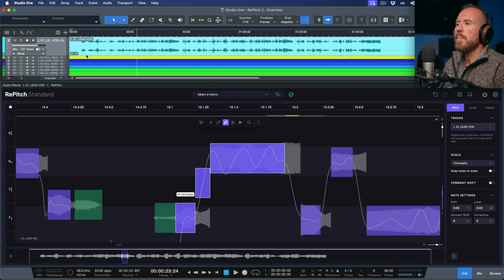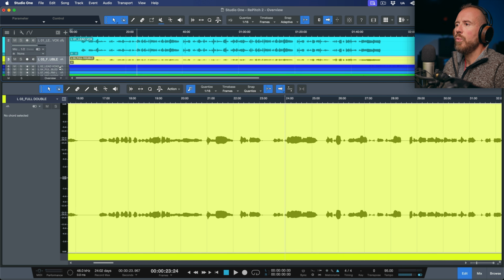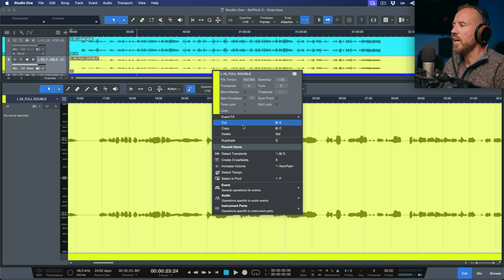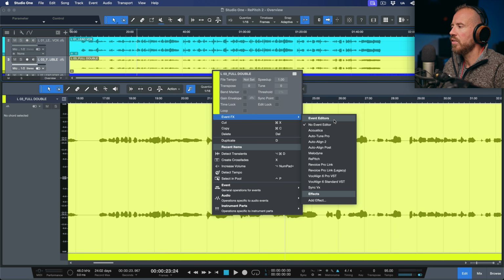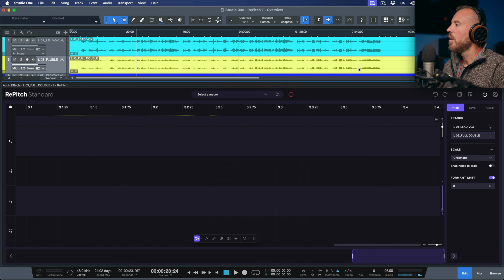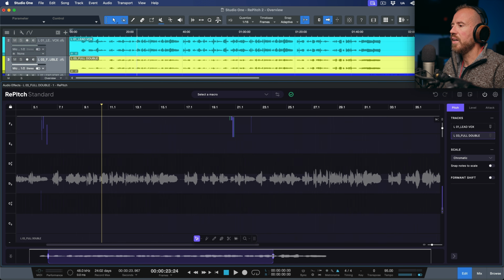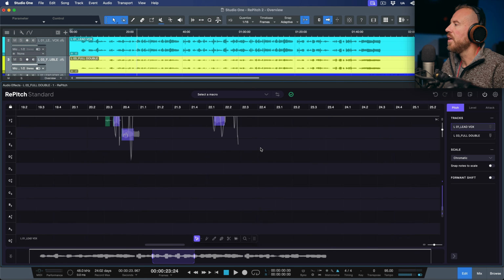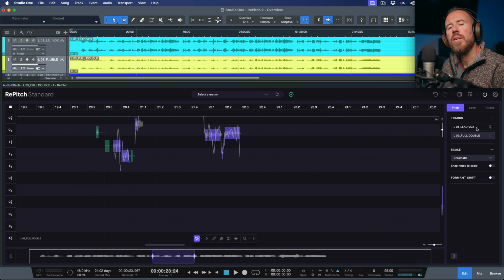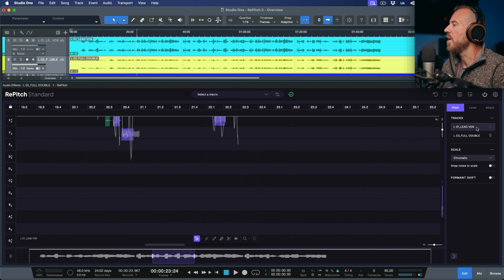One thing I do want to make mention of is that if we take this audio event, I right click, I go into my event effects. This is how I do it in Studio One. In different DAWs, it may be instantiated a different way. Notice that we have multiple different tracks that we can load. So this is our lead vocal 1, and this one over here is our lead vocal double. So we can go back and forth between the different audio clips or audio regions that we have loaded.